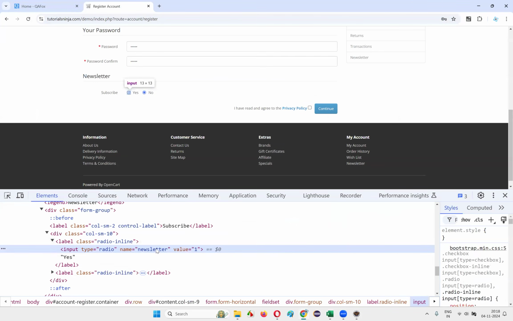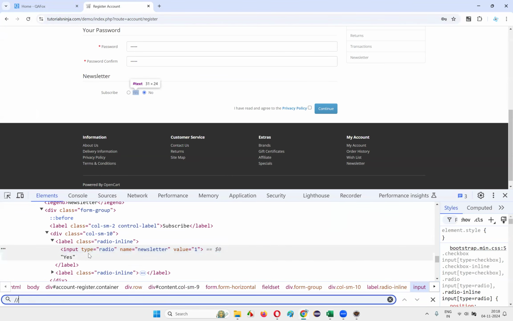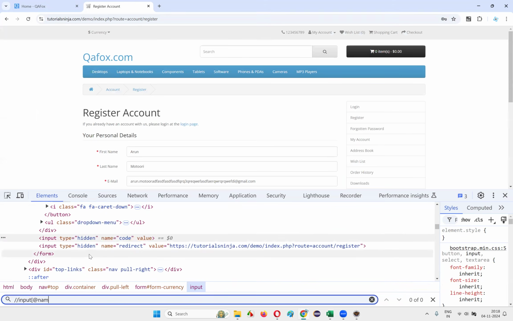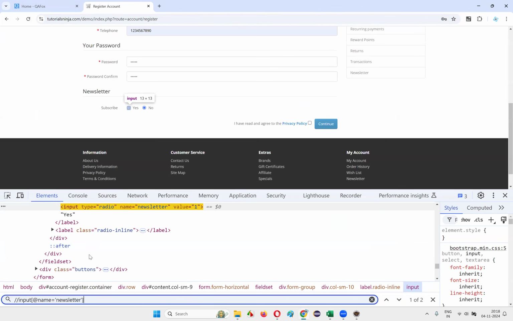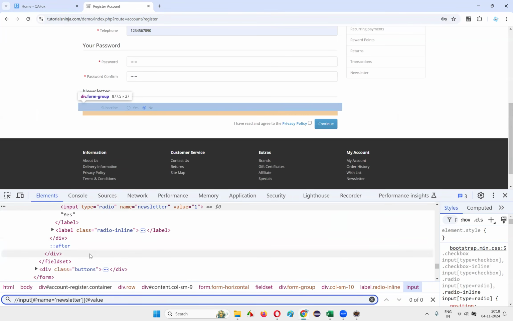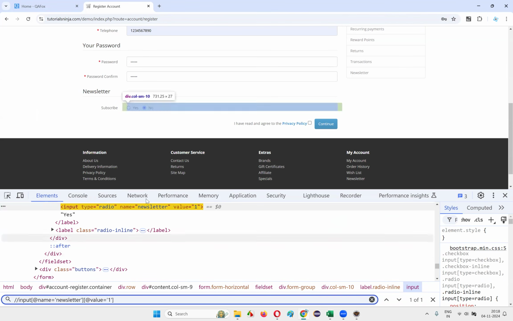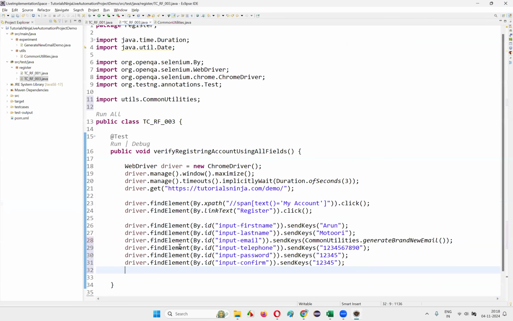I'll inspect and here press Control F: input @name is equal to newsletter and @value is equal to 1. One more attribute is there in the HTML code, that is value is equal to 1. So this is the XPath expression of this radio button. Copy this and write it down here. This is an extra step. When compared to the first test case, this is the only extra step. Remaining all is the same.